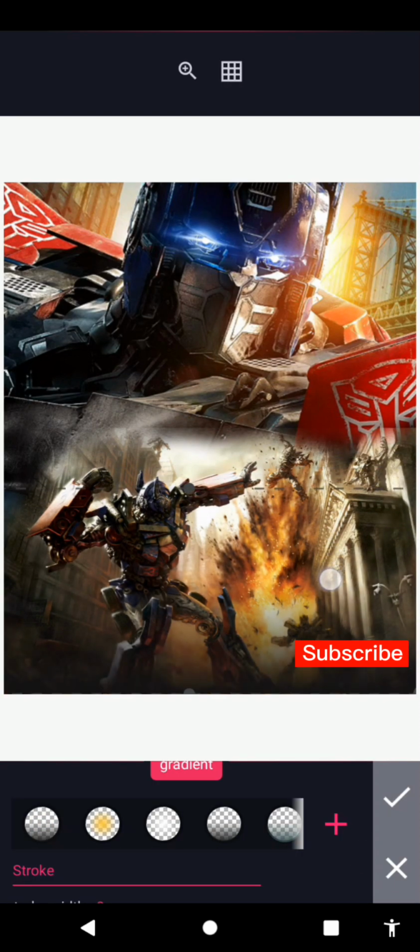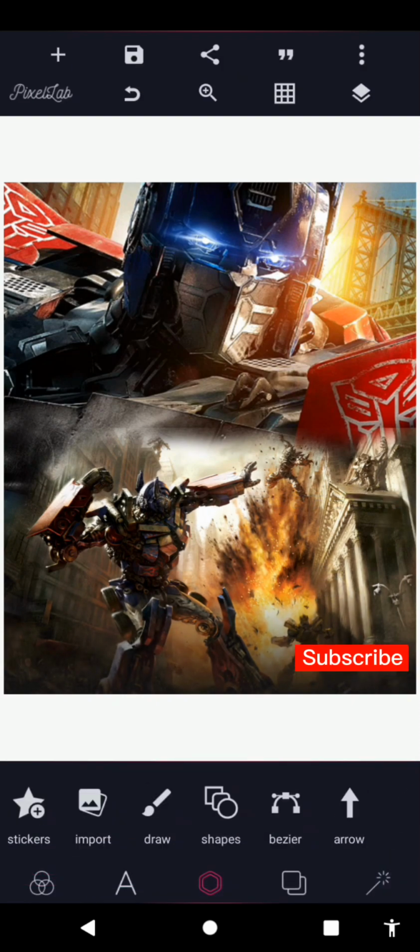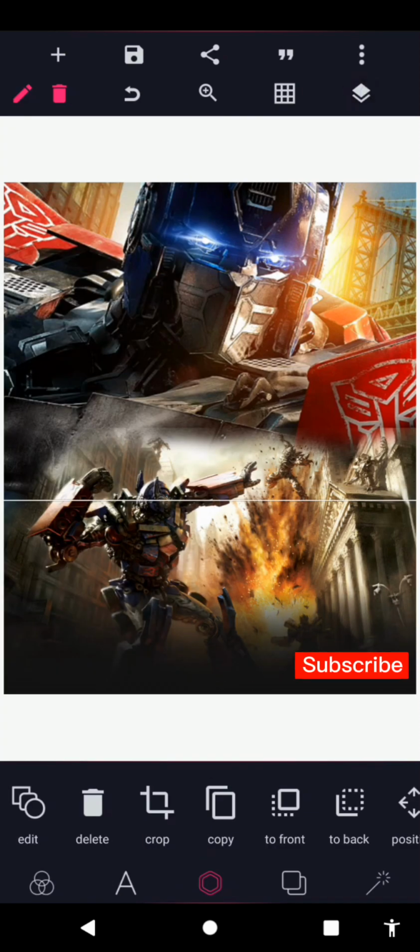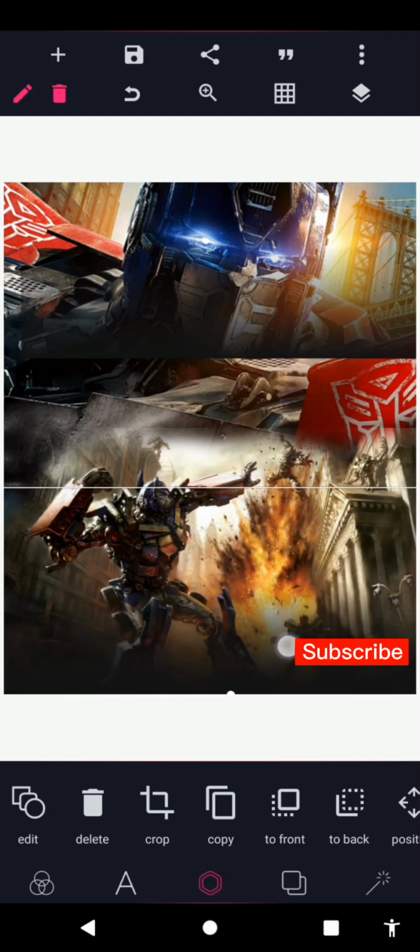So once you've done that, just move this all the way down here. Then duplicate it. I duplicated it 3 times. Once you've duplicated it 3 times, just move it here, any way that you're okay with.